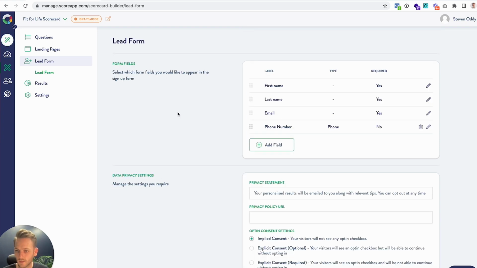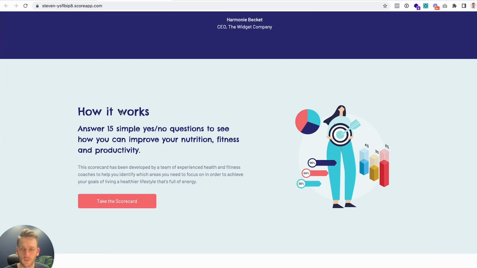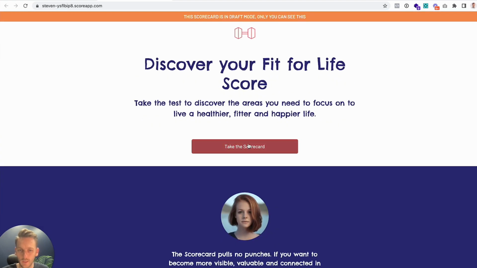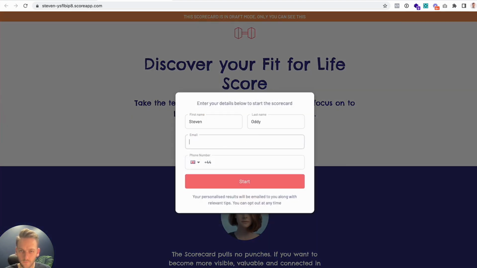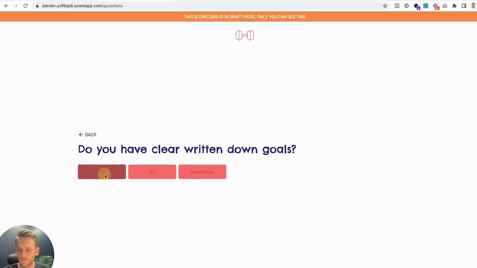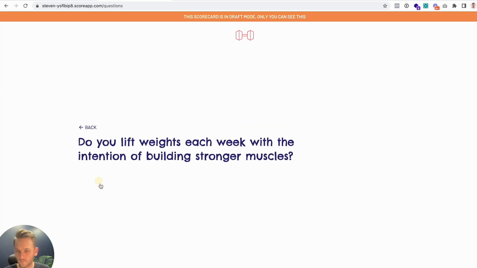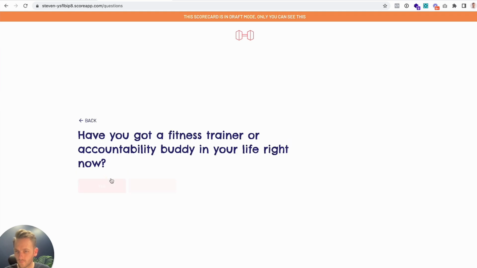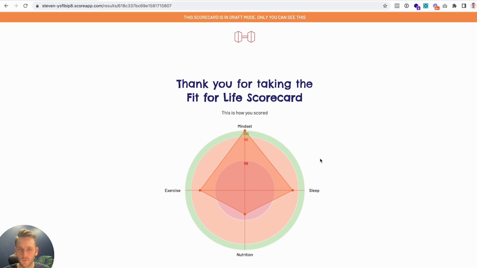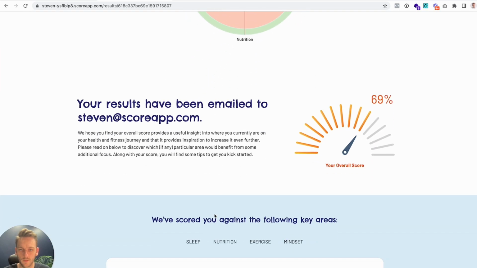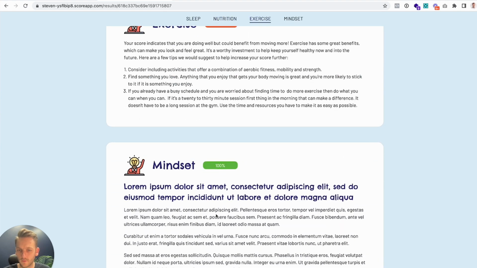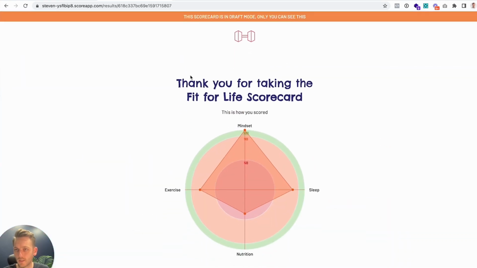So that's all the basics set up for the scorecard. You can just go and click on this icon in the top, and you can see my newly edited landing page. I can click to take the scorecard. You can see the phone number field is optional, so it'll let me through. And I can go through answering the questions. And there's my results. That's the scorecard done and built.